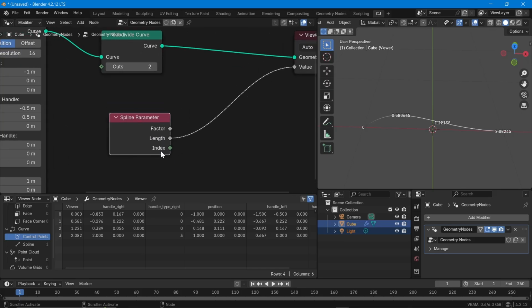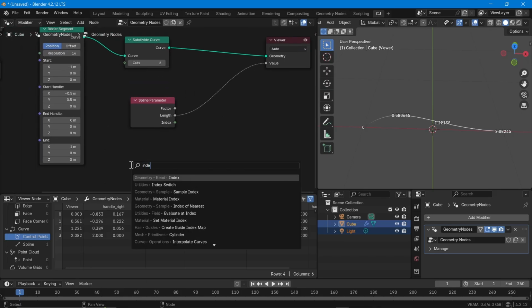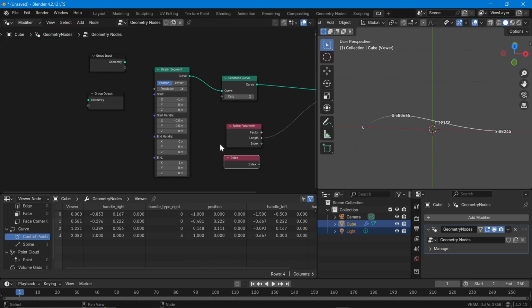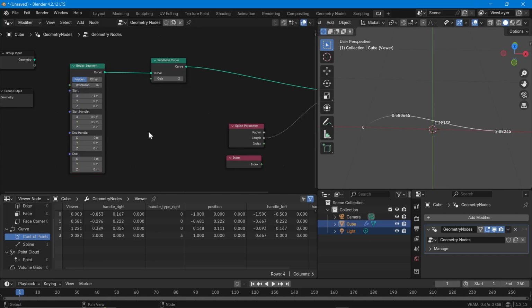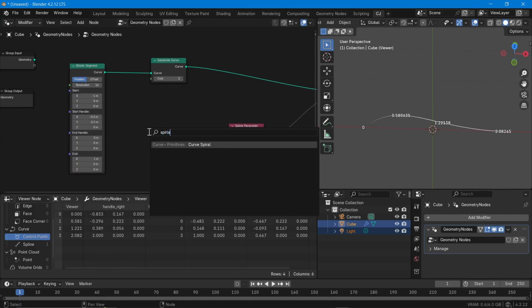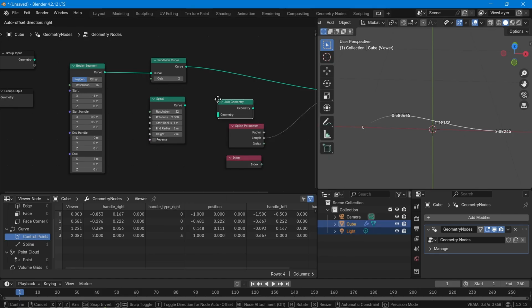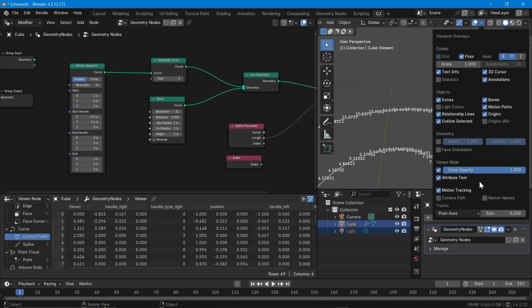Now what is this index? This index is not the same index we saw in the geometry read nodes. No, this is a different index. To explain this, we need at least two curve geometries. So for that reason, let's bring in one more, a spiral, and we need a join geometry. Let's connect this. Let's ignore this attribute text for now.